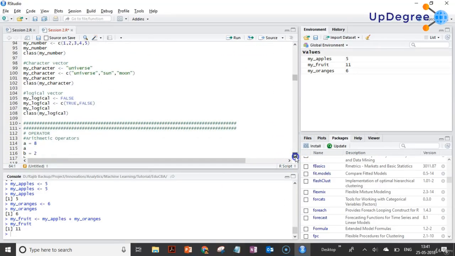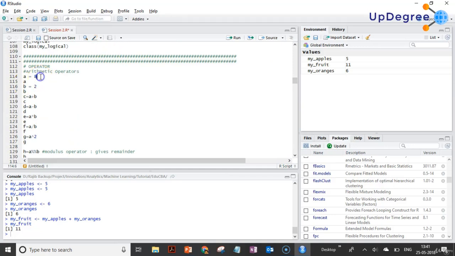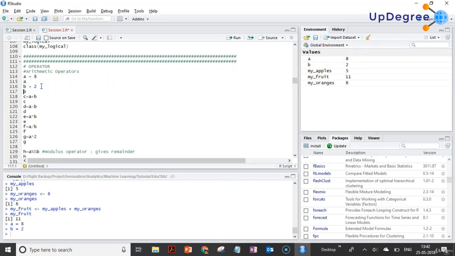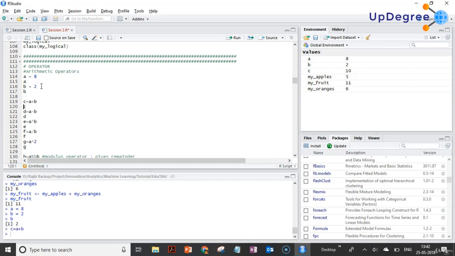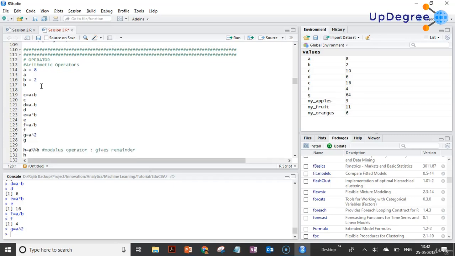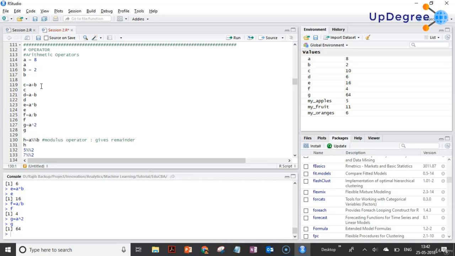Let me quickly come to operator part. Yeah, so we are starting with the arithmetic operator. First I stored 8 in A, you can see it here, and 2 in B. And if you want to see what is your C is equal to A plus B, it would work. Similarly, A minus B, 8 minus 2, 6, then A multiplied B, 16, A by B, 4, A to the power square A square, you would get 64. And now about the last two.